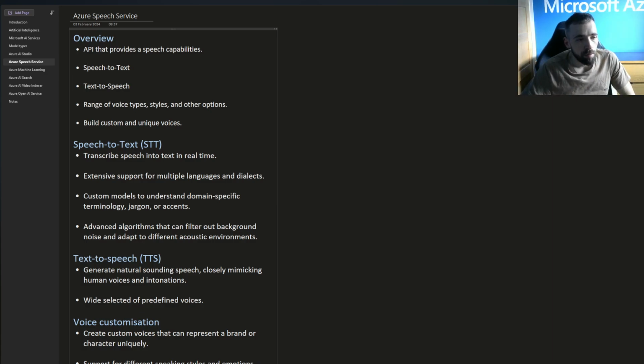So then we have speech to text. This is whereby we can send a speech audio recording to Azure Speech Service, and Azure Speech Service will give us a response telling us what was said in that speech in plain text. And it enables us to transcribe the speech into text in real time. Extensive support for multiple languages and dialects. Custom models to understand domain-specific terminology, jargon, or accents.